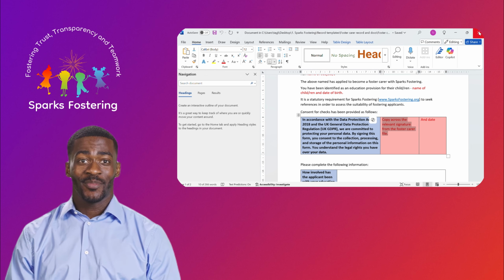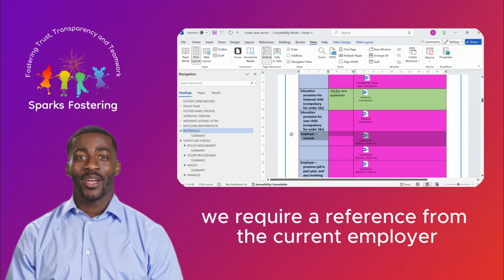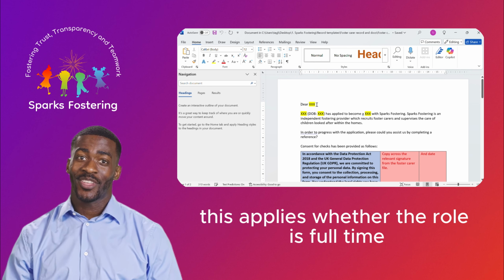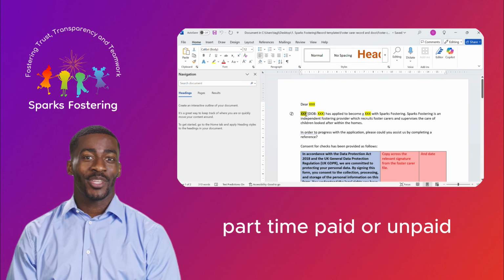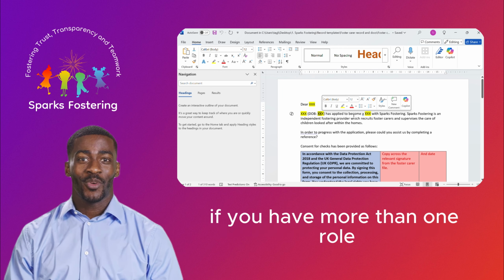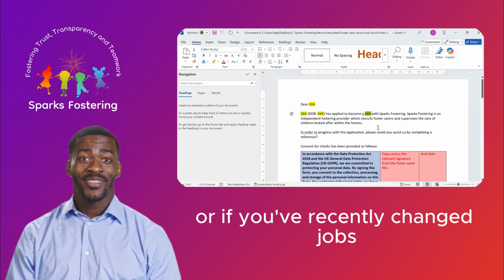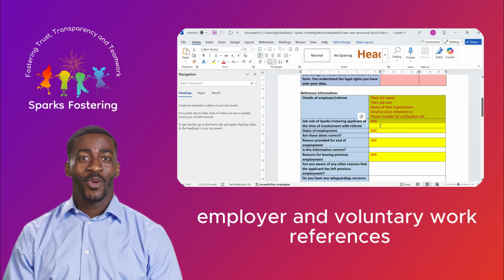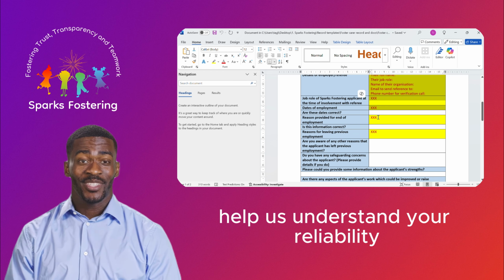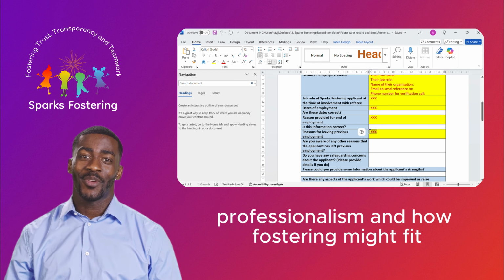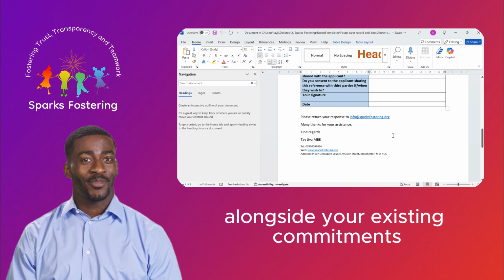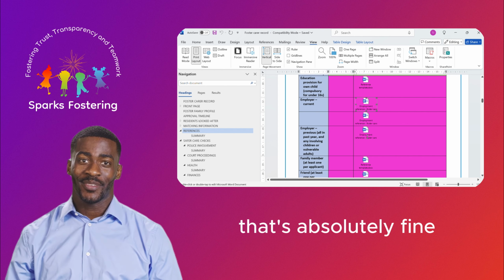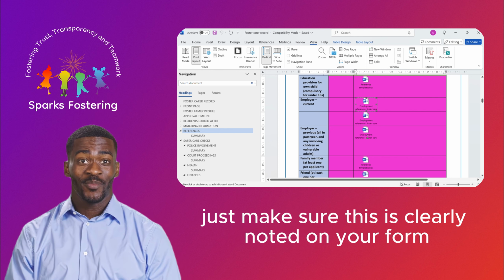Employer current. We require a reference from the current employer of each applicant, including any voluntary roles. This applies whether the role is full-time, part-time, paid, or unpaid. If you have more than one role, or if you've recently changed jobs, please include details for all relevant positions. Employer and voluntary work references help us understand your reliability, professionalism, and how fostering might fit alongside your existing commitments. If you're not currently working or volunteering, that's absolutely fine. Just make sure this is clearly noted on your form.